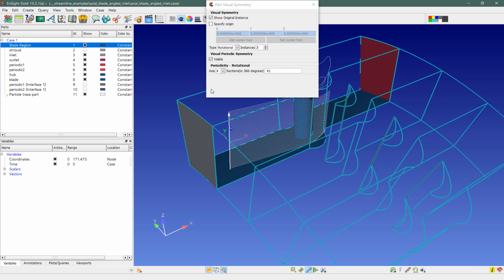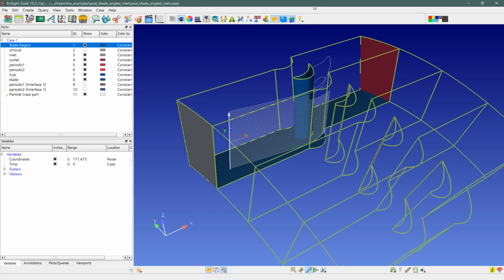So in terms of setup, we've set up for each fluid part the visual periodic symmetry, which is determined from your run. If you have models with varying or different parts with different periodic extents, you'll need to set those up individually here to specify the periodic symmetry.